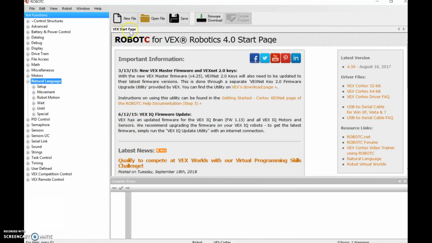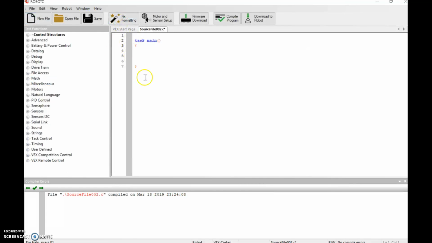Your next step will be to make a new file. This way you can access your task main and type in or drag your code into the task main function.